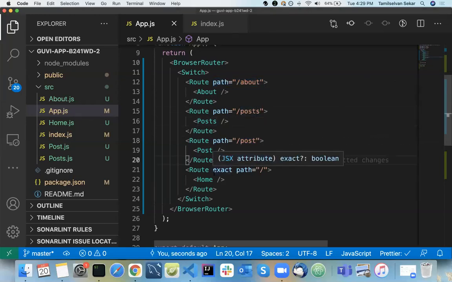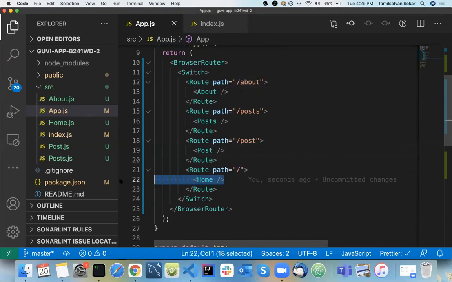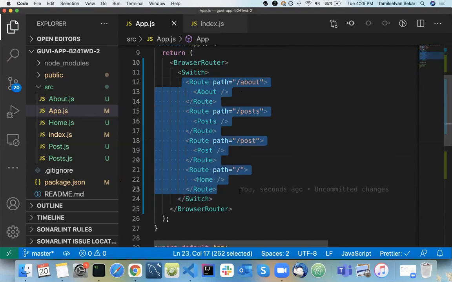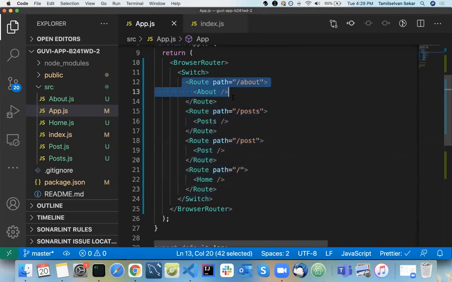And what happens in React here is, whenever a slash matches, suppose I don't mention it here, it will check for slash about, then it will check for slash and render this particular component here. So this happens when you don't have switch. If you have switch, only one component will be rendered from this list. The first thing will be rendered automatically, about, so this will be ignored.